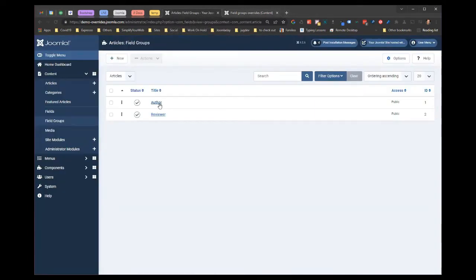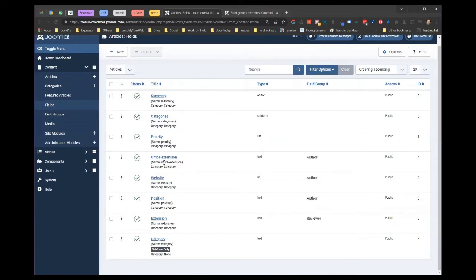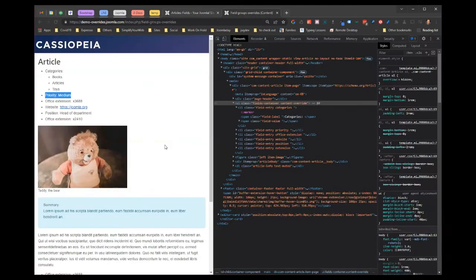See here, I created field groups. I created the author and a reviewer, and in my fields, I arranged them in a way where I want, okay, in the author group, I want the office extension, I want the website, I want the position that corresponds to the author. And I also want to have the extension of the reviewer. But when I'm in the front end, I have no notion of what is what. You can see. And that's something that's missing in Joomla. You have no group. Your fields are not grouped. They are all together in one flat list.